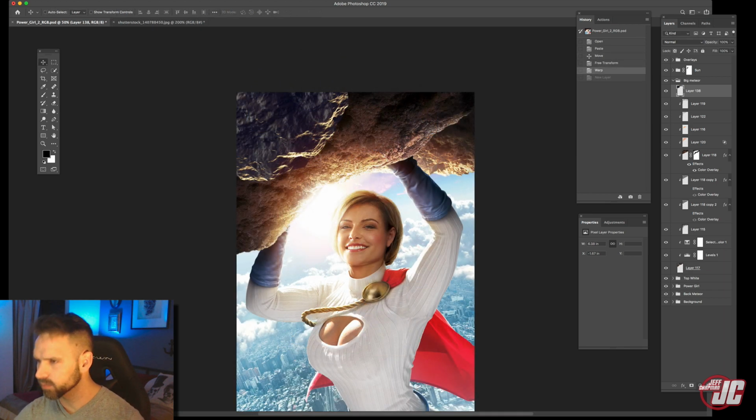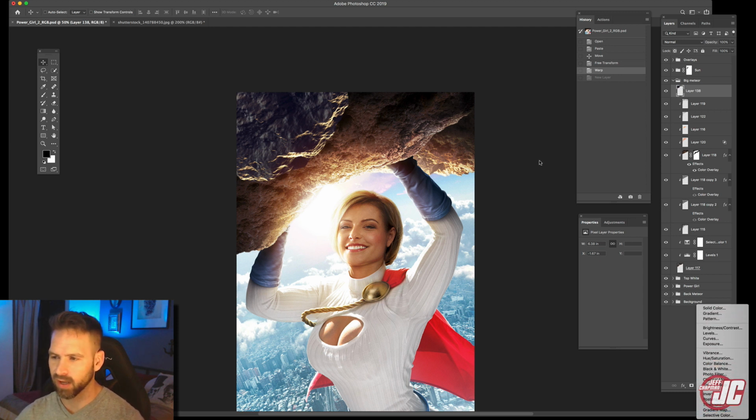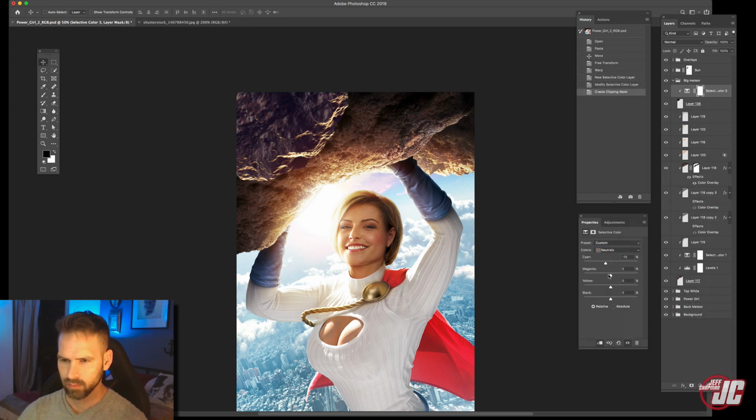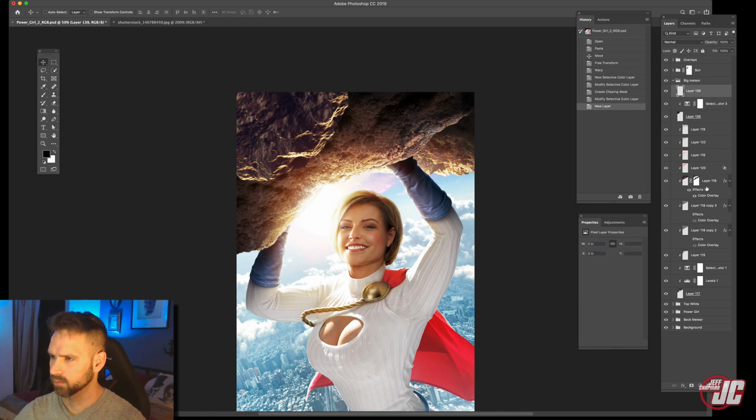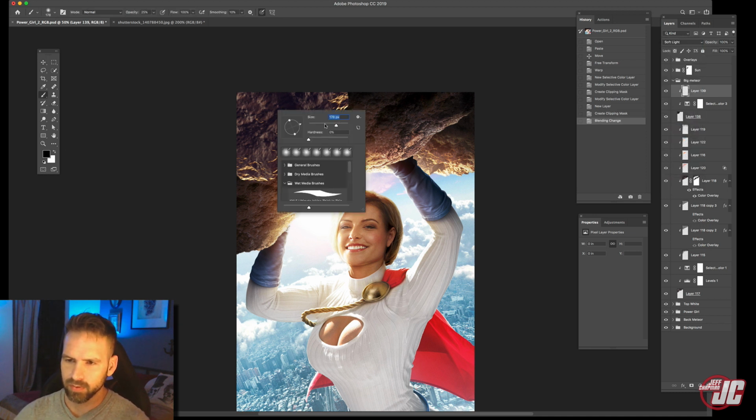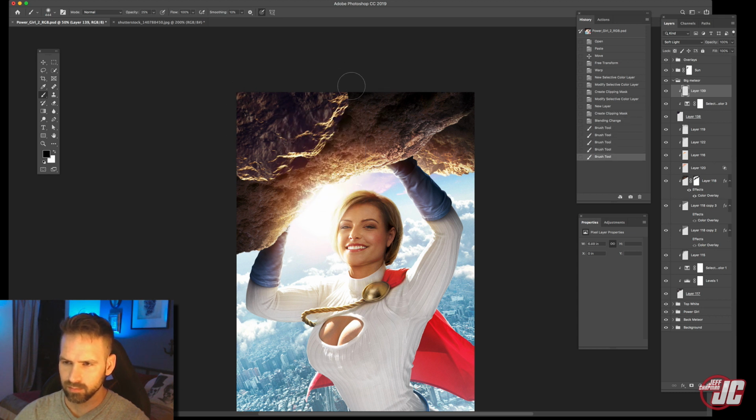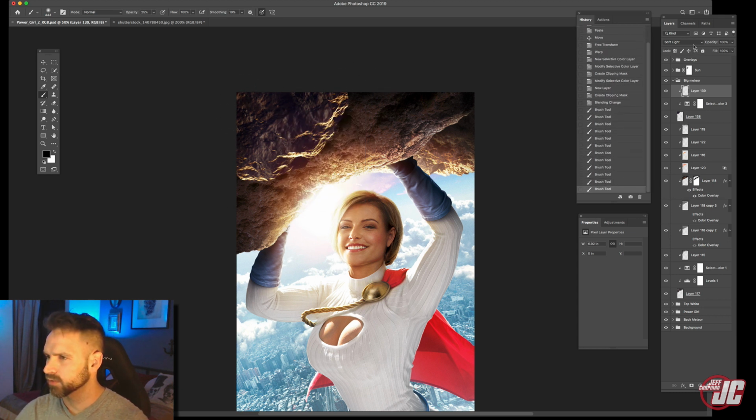Now I'm just going to add some adjustments so the color matches the rest of the comet. Let's add a soft light layer and just darken some of this back area up. Actually, maybe have that on multiply. Yeah, let's do multiply.